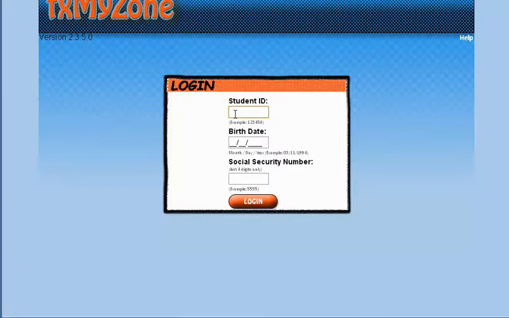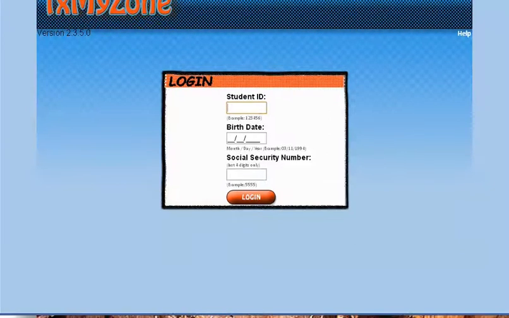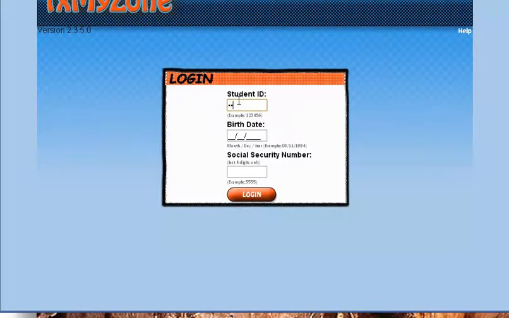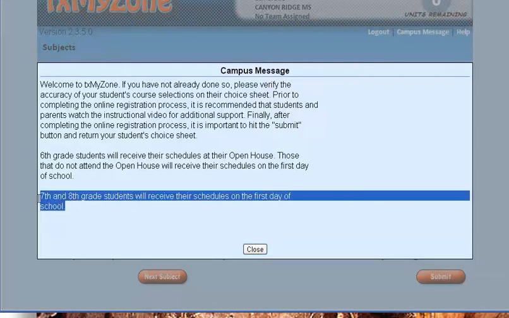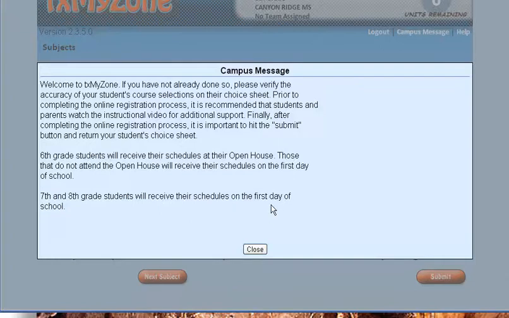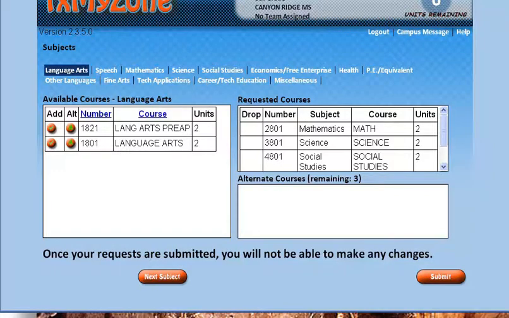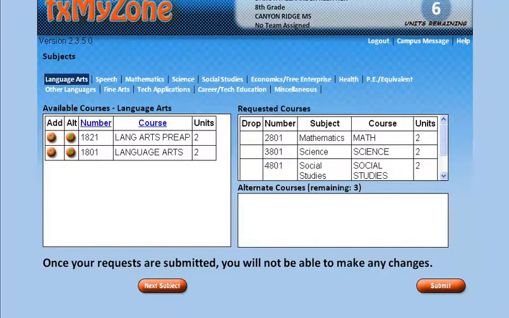After you click that button, you're going to go ahead and enter your student ID, your birth date, and then finally your last 4 digits of your social. You're going to click login, and as soon as you log in, you'll be greeted with a campus message. And for you guys in the 7th and 8th grade, you've done this before, you'll get your schedules on the first day of school in your registration room. So nothing's really changed right there. So we're going to go ahead and close that message and line our screen up here so we can talk a little bit more about this.